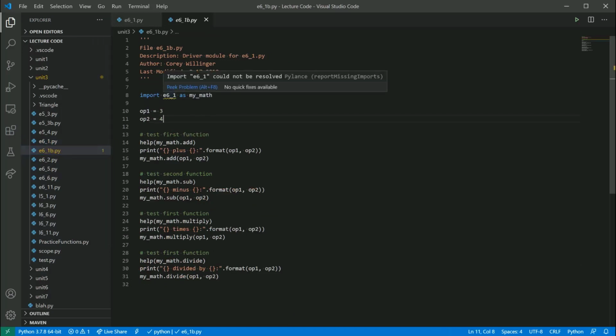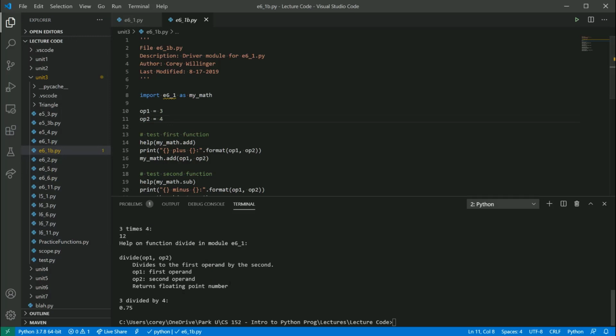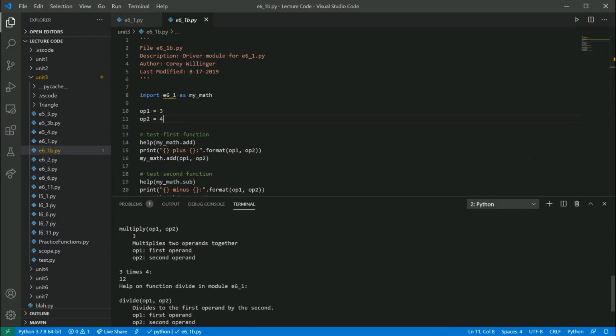Now if you'll notice right here it says, hey, this couldn't be resolved because right now we are currently in the lecture code folder and unit 3 is a subfolder. This is a limitation of the particular linting program I'm running within Visual Studio. The one I'm running is called PyLint. And so this will still work. This just comes up as a warning. But because these two files are in the same directory, this import statement will work with no problems. If I run the code right here, you can see it executes exactly how it's needed.